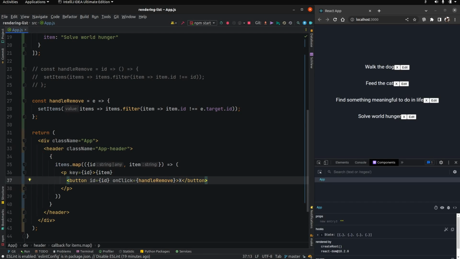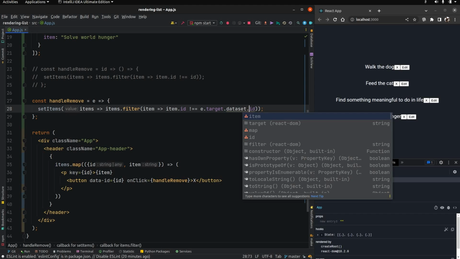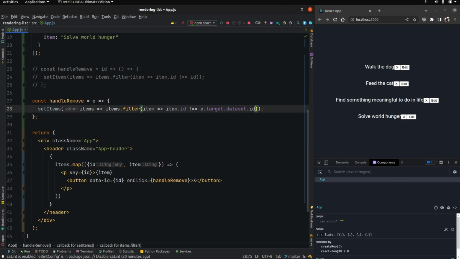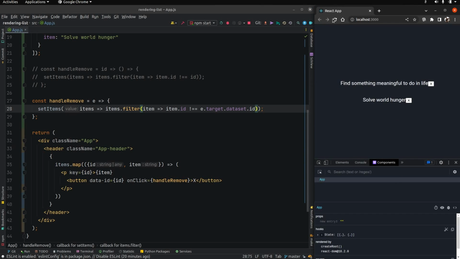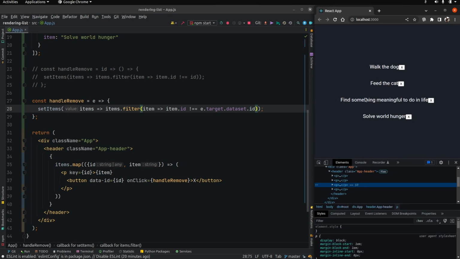but a better option is to store data on custom attributes. So update the ID property on the button to data-id. And then update the event handler so that the property that we target is e.target.dataset.id. Save the file and verify that it still works as expected. And then if you look at the HTML for one of the list items, you'll see that the custom attribute is assigned to one of the button elements.